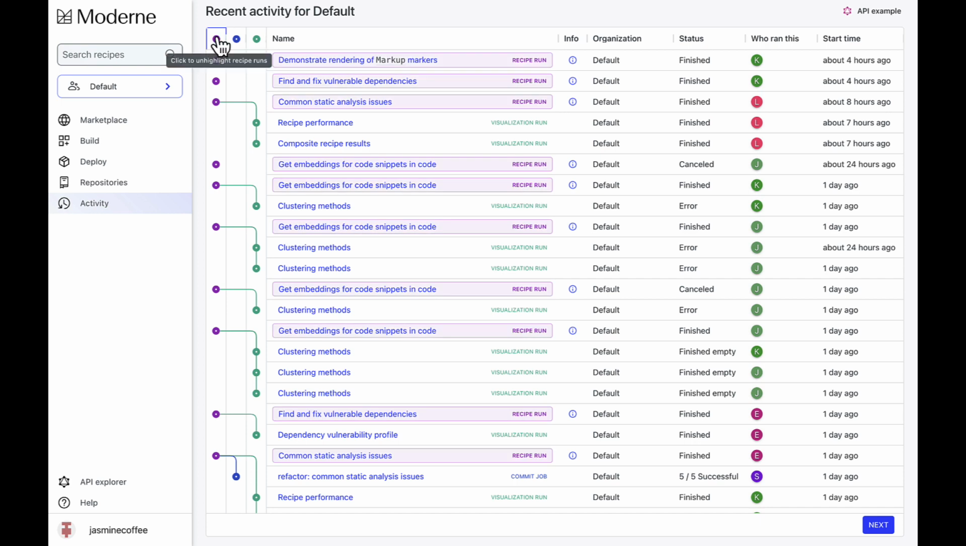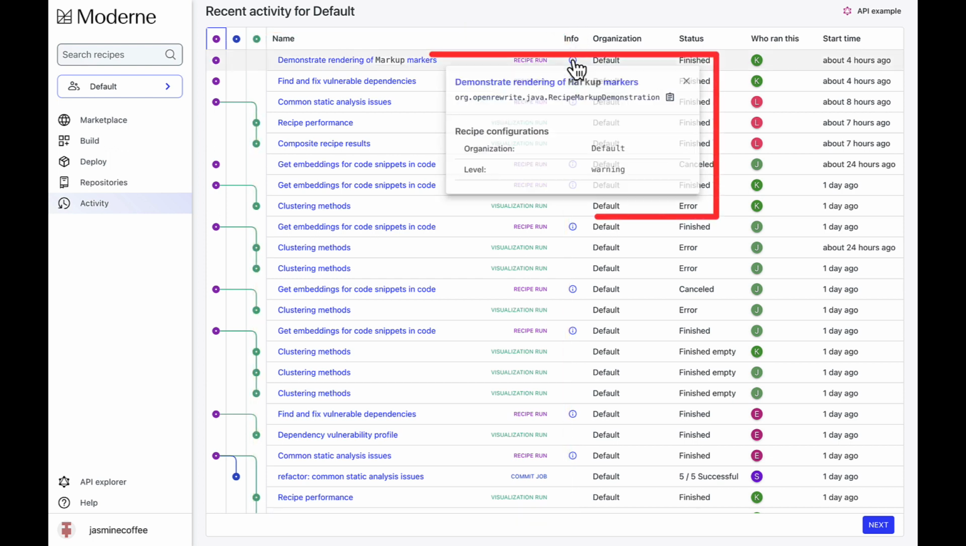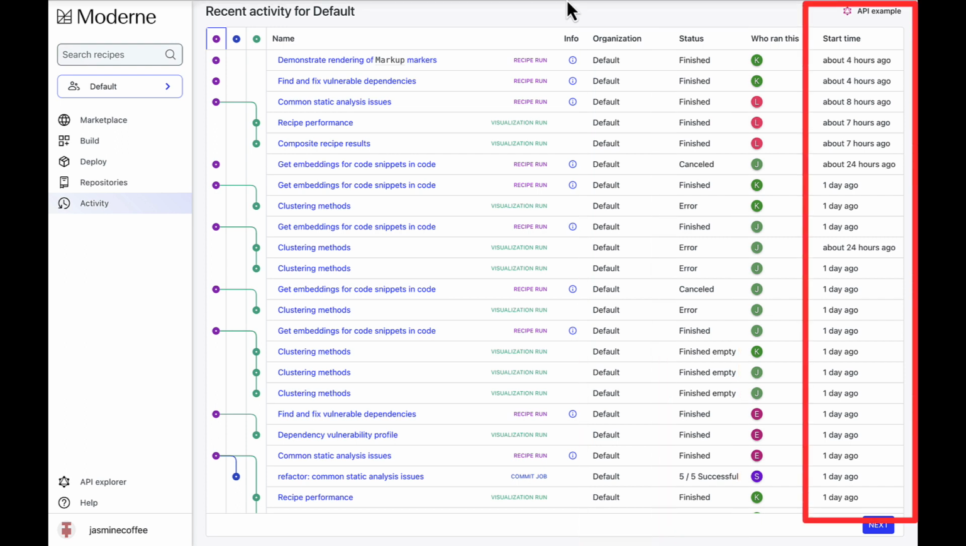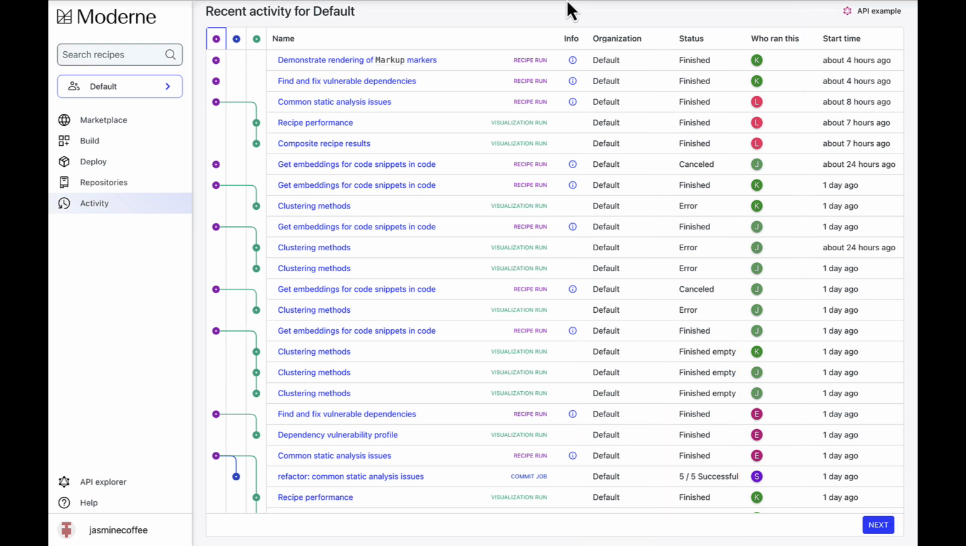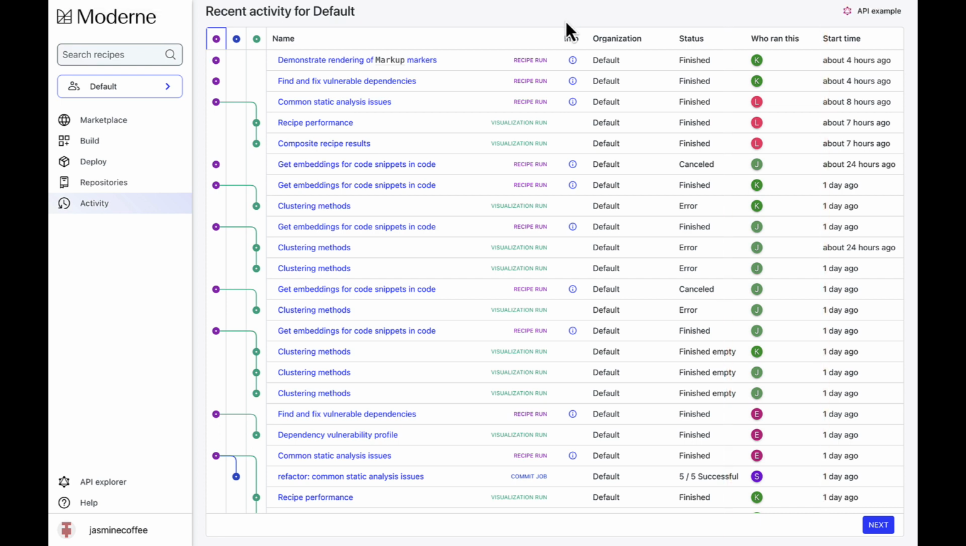To the right of the circle, you can see information like what action was taken, more information about the recipe configuration, the organization it was done in, the status, and how long ago it happened. In an enterprise instance, you can see who made the change, but this is masked in the public app.